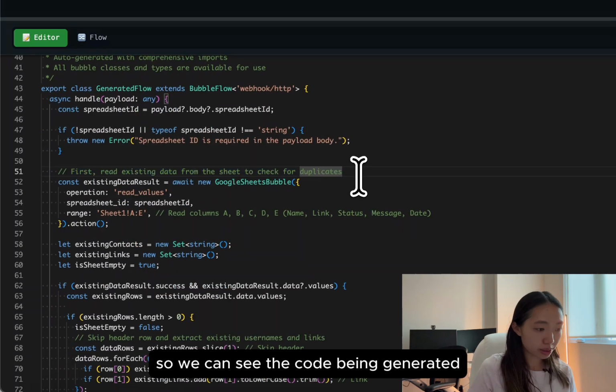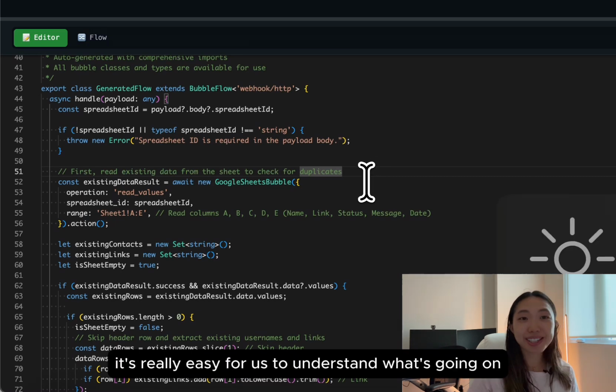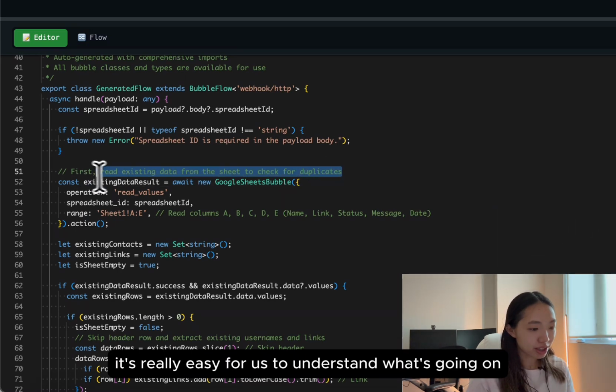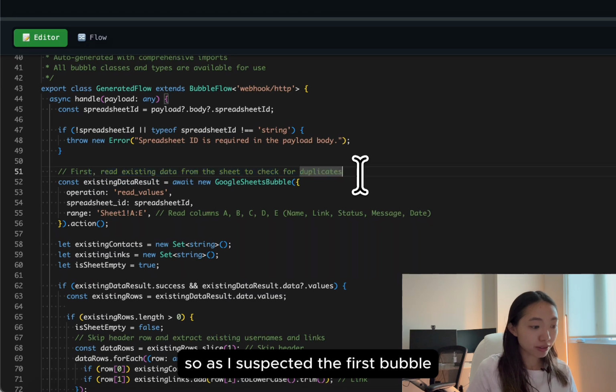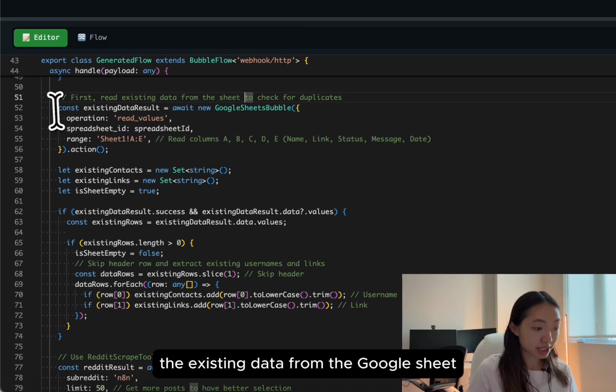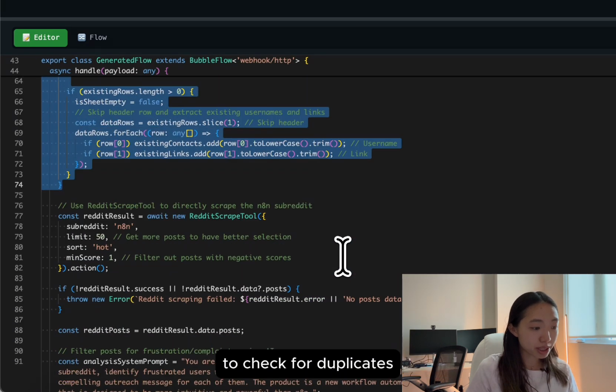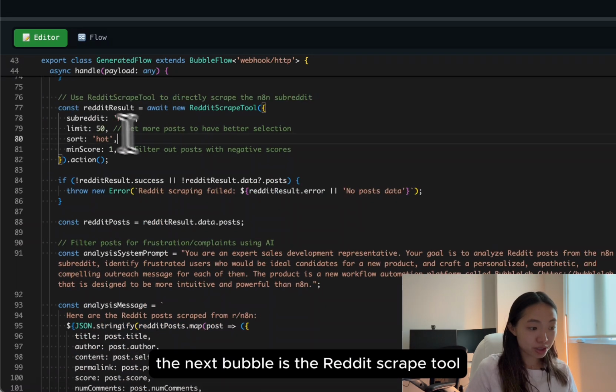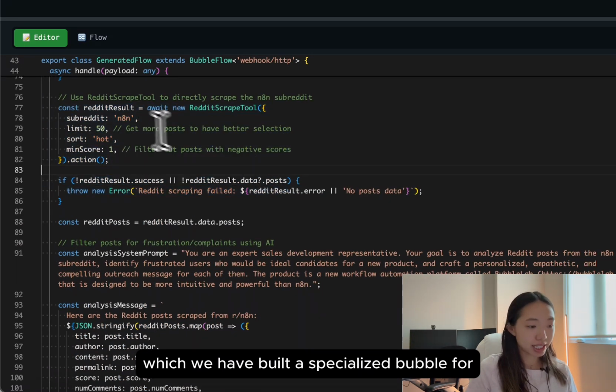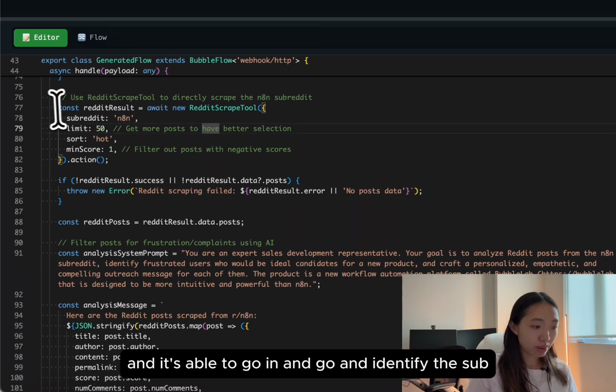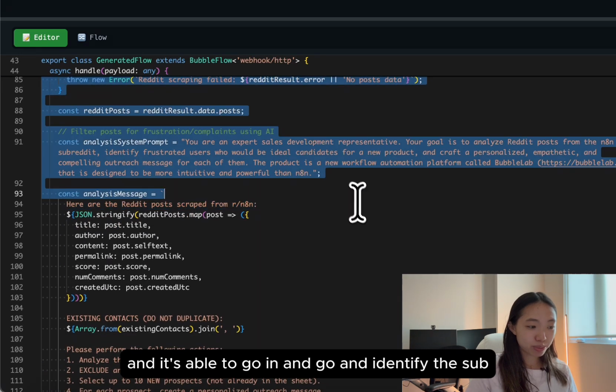We can see the code being generated, we can see comments, so it's really easy for us to understand what's going on. As I suspected, the first bubble was to make sure that they're reading the existing data from the Google Sheet to check for duplicates. The next bubble is the Reddit scrape tool, which we have built a specialized bubble for, and it's able to go in and identify the subreddit n8n.